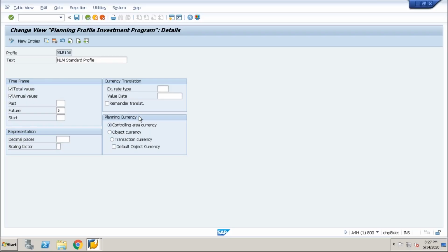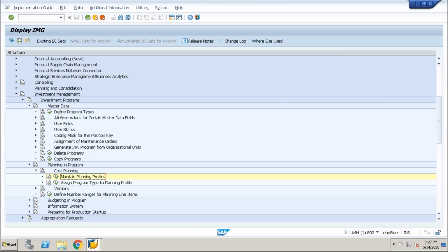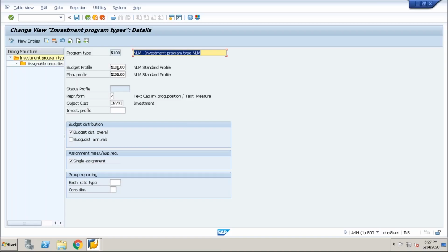So this is the planning profile, and this same planning profile has to be assigned to my program type. So this is the program type. Go to the master data, come here, and when you need to define it, define it here in the plan profile. The system will capture it based on your program definition, because in the program definition only you are selecting the program type.